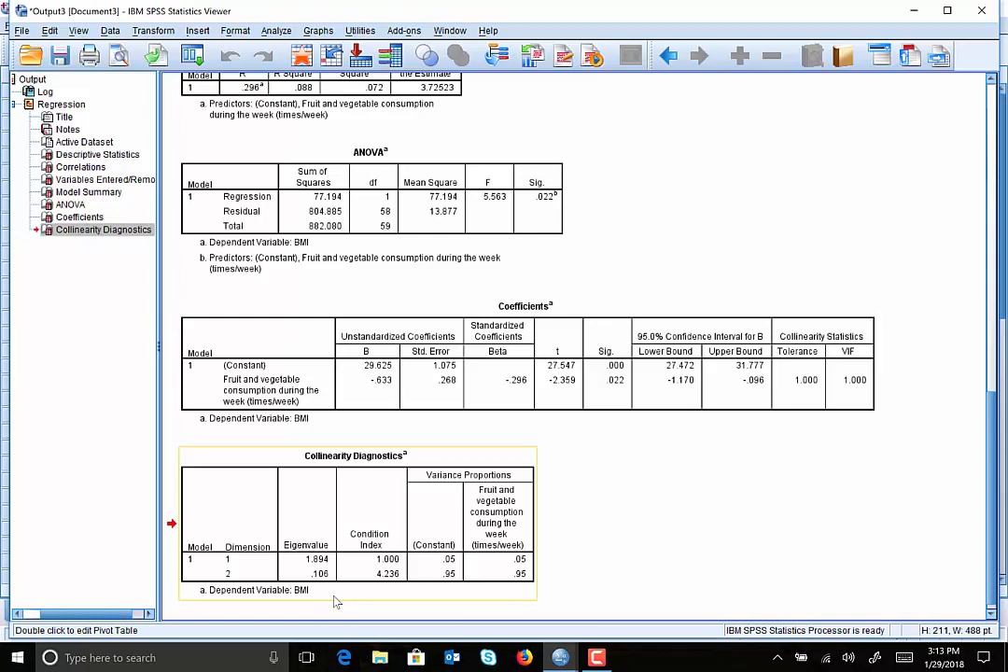In our study here, in this model, we do not have a problem with collinearity as the value is 4.236, which is far below 15. In case we have a problem with collinearity, this means we have to exclude one of the variables from the model. We cannot run the model because we violate some of the assumptions.